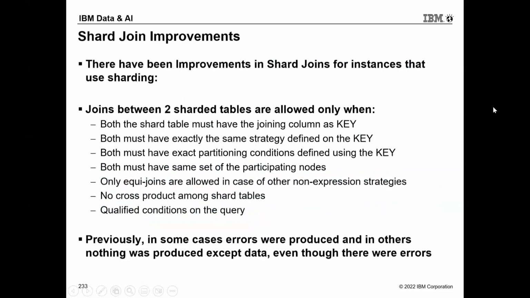Shard join improvements. Joins between two sharded tables are allowed only when both shard tables must have the exact same joining column as a key. Both must have exactly the same strategy defined on the key, the same exact partitioning conditions defined using the key. Both must have the same set of participating nodes, only equal joins allowed in the case of other non-expression strategies. No cross product among the shard tables and qualified conditions on the query.